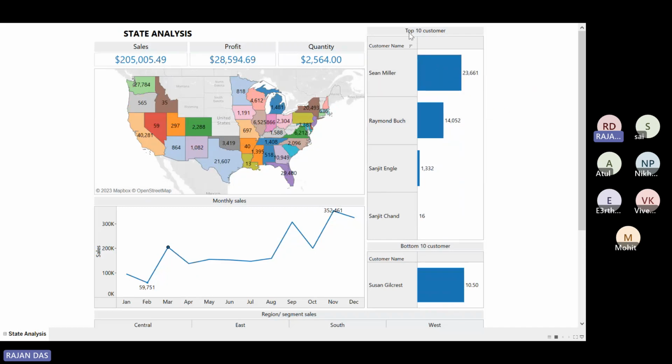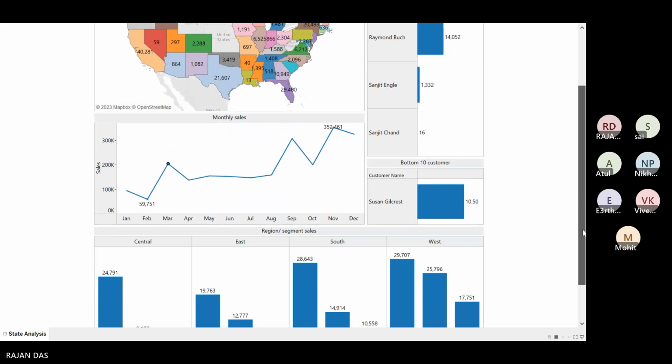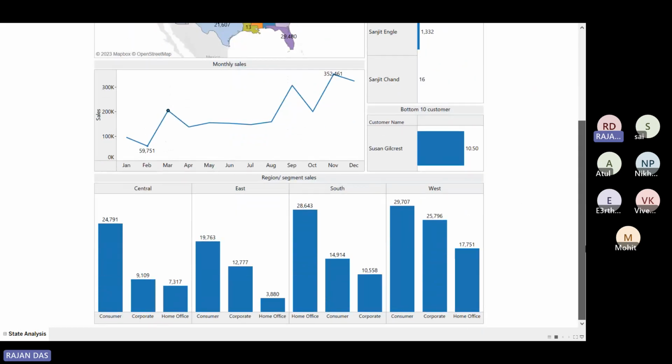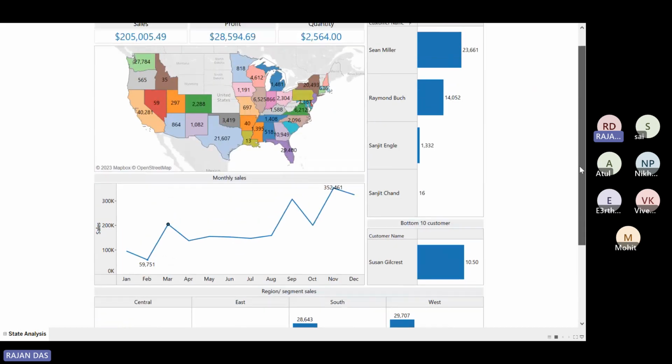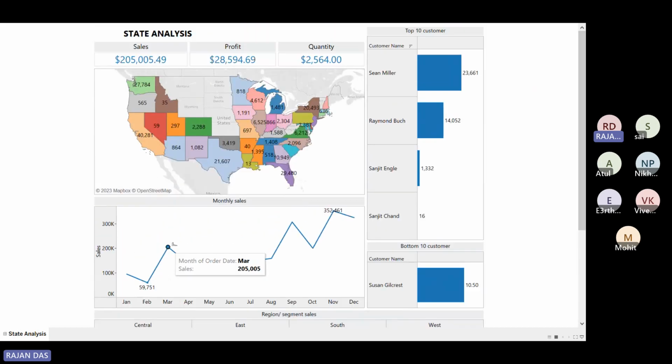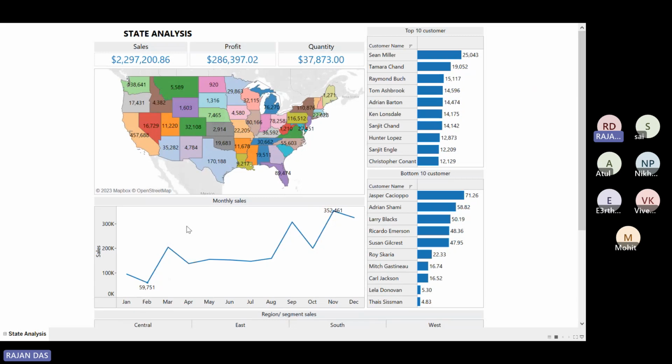See, here we have showcased top 10, but in the March month we don't have top 10. We have only top 4. In the bottom we have only this particular customer. Here also every value has been changed. Now if I unselect it, it will again show me the earlier value.